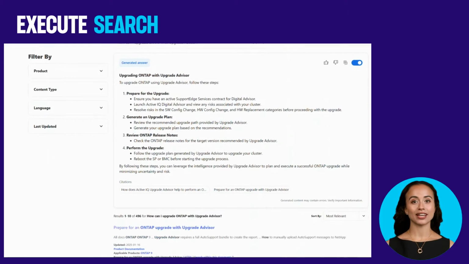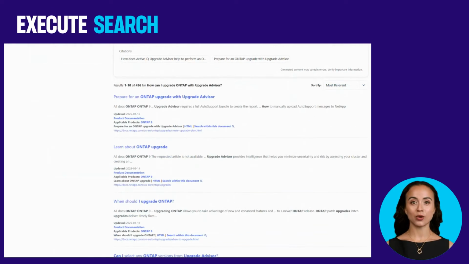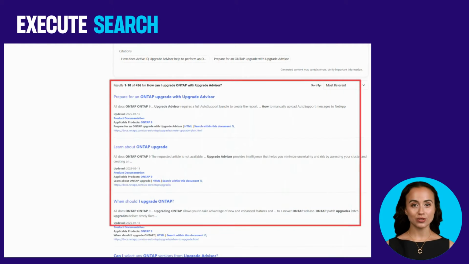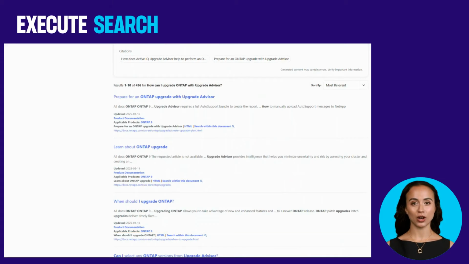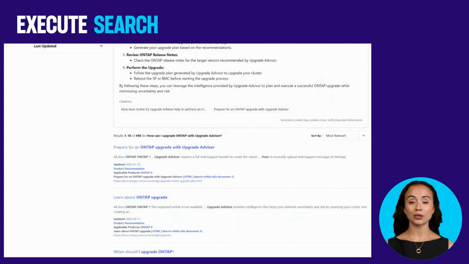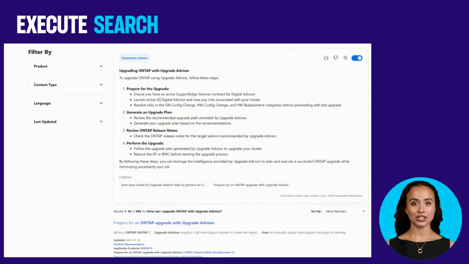Just below the generated answer pane, the most relevant and corresponding search results are also returned. These results can include resources like knowledge base articles from kb.netapp.com, documentation from docs.netapp.com, and community discussions from community.netapp.com, just to name a few. Next, let's illustrate how to use the filter by options.